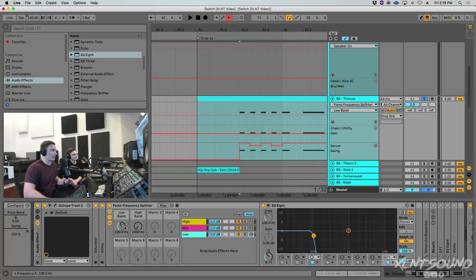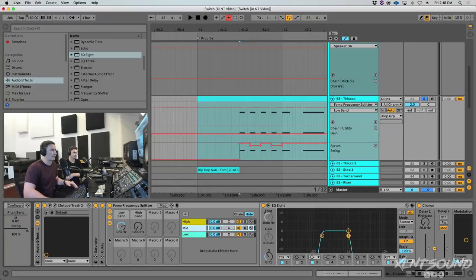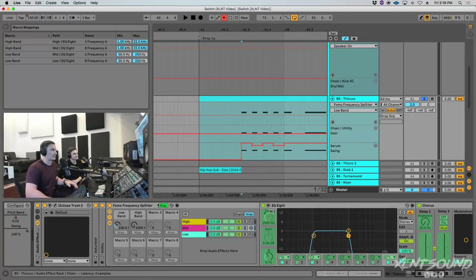So we mapped out the cutoffs right here. As you move up the low band, it also would move up the mid band. So you could choose what frequencies you want to mess with. And you would do that just by hitting the map and going up here and setting that.